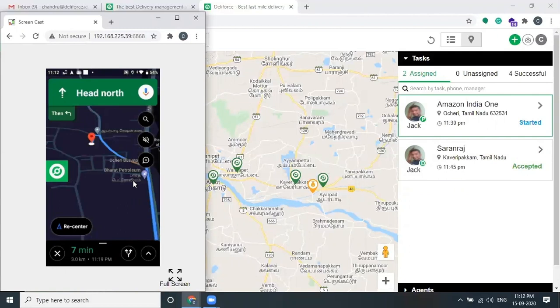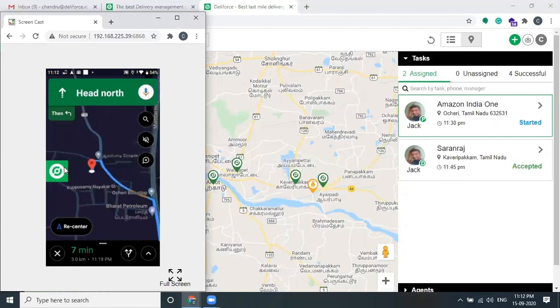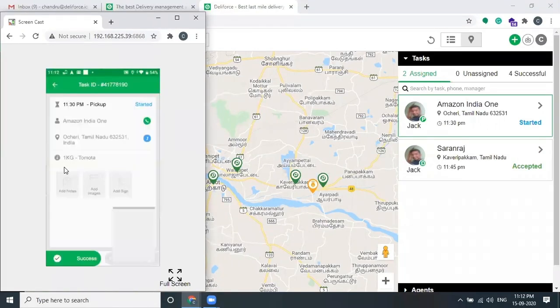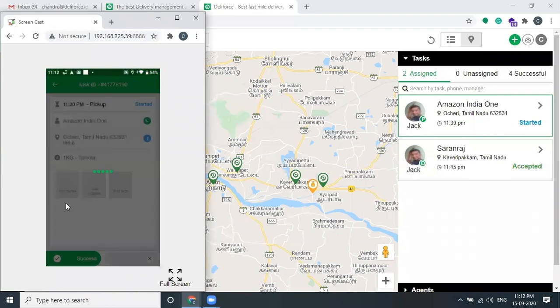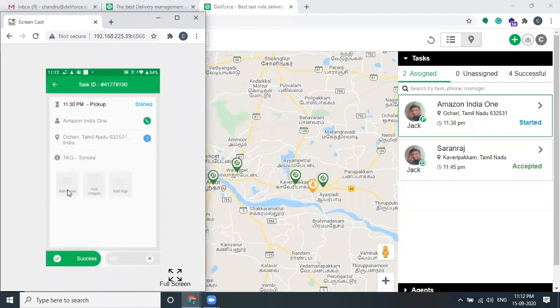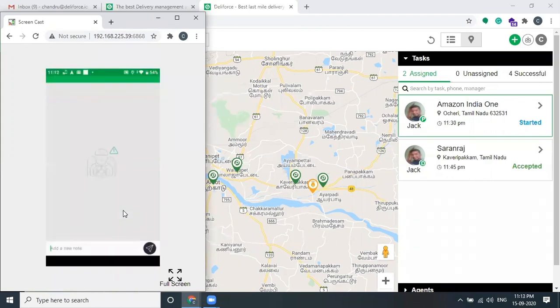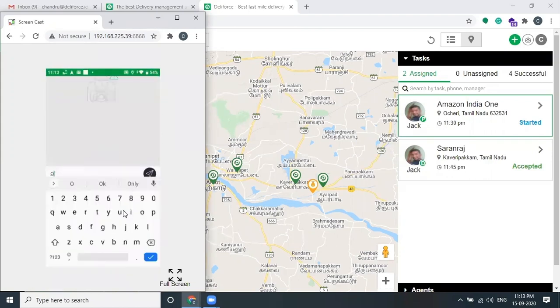And once they reach the pickup place, by clicking our app icon, they can come back to our app and complete the proof of pickup, which is configured on the account level. In my account I have configured to add notes, images and signature, and it is mandatory. Even if the driver tries to click success, the system will warn them to please add notes, images and signature. As a driver, now I'm going to add notes saying that order is picked.